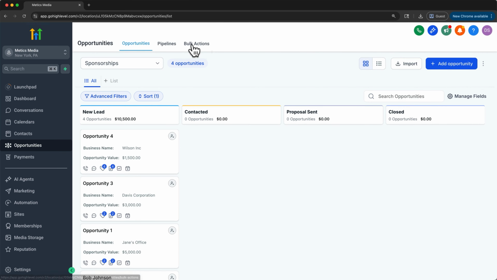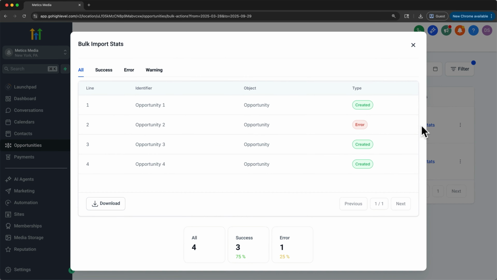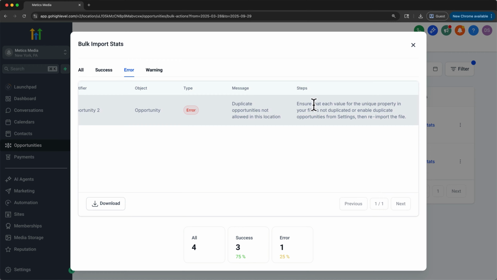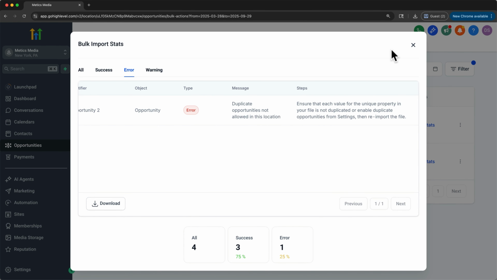And we can go to bulk actions and see if there are any errors. I'll go show stats. As suspected, there is an error for opportunity 2. I'll click error, and it looks like this was a duplicate. And if we check my file, that makes sense, as we already had a test opportunity for Bob. Let's go back and close this.